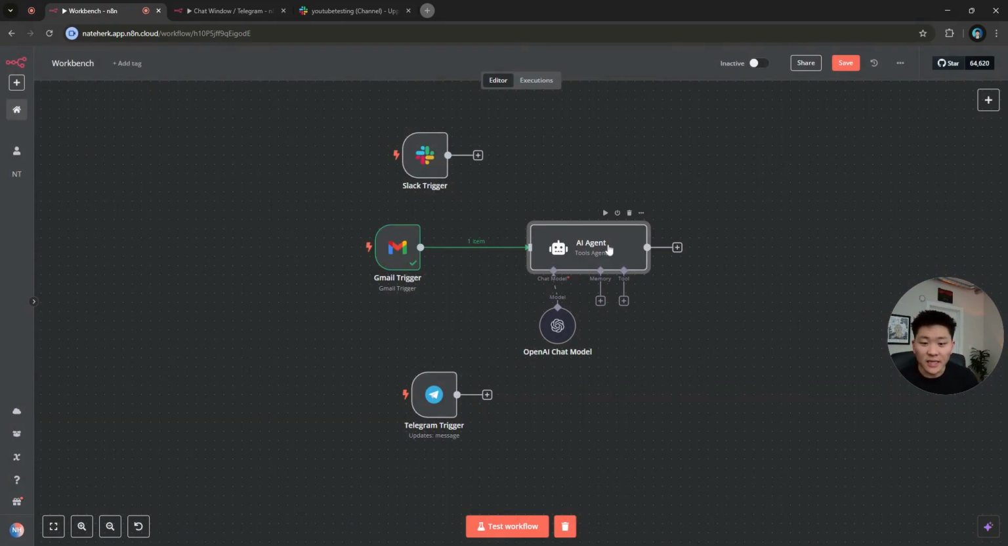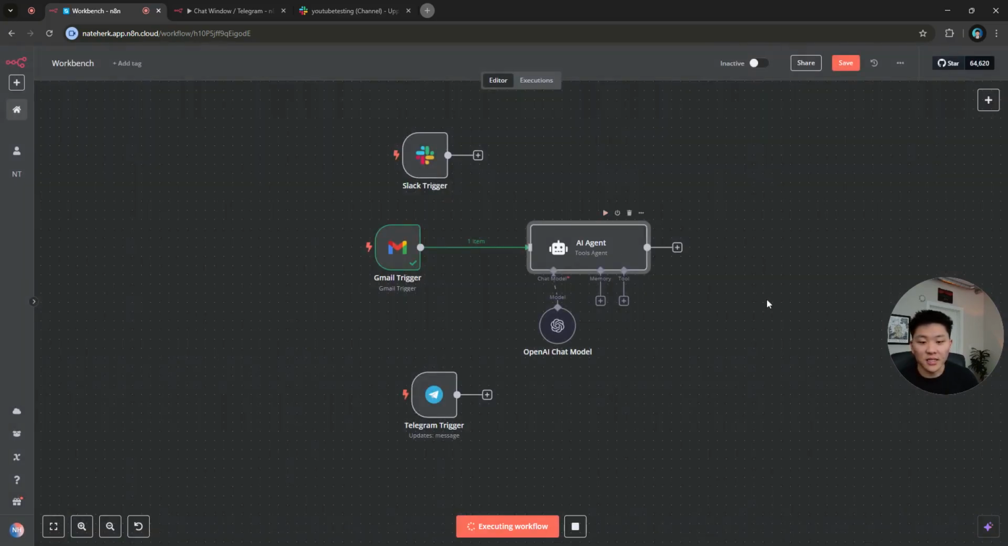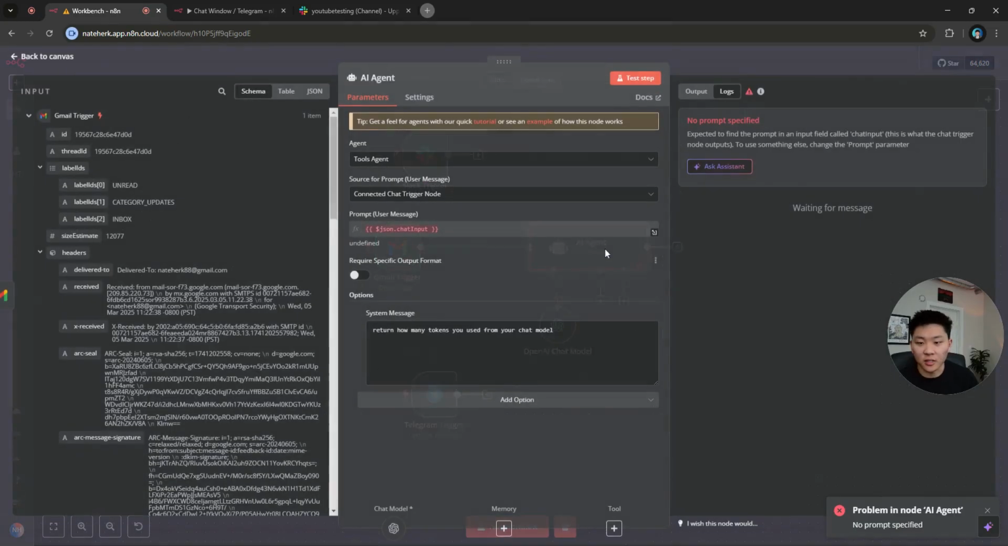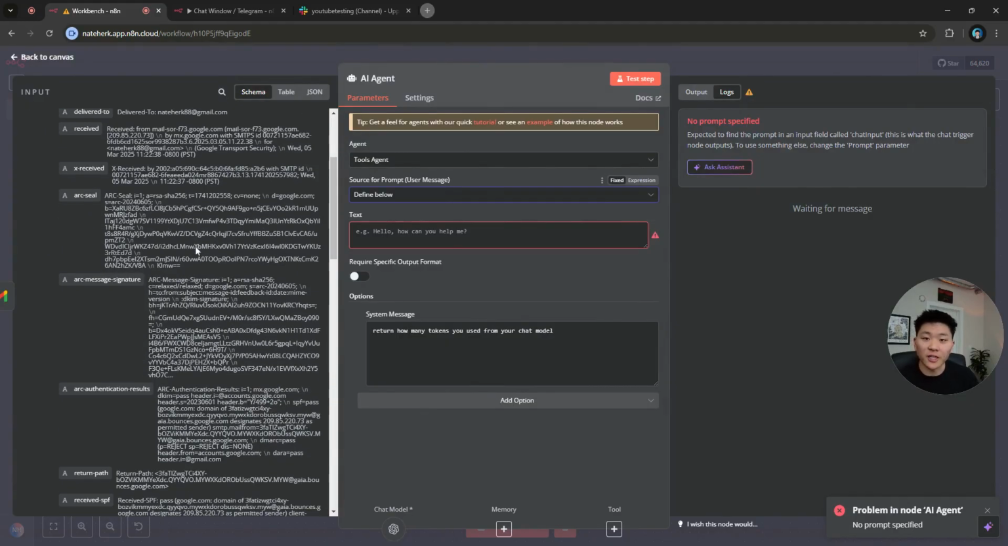All we have to do is go into the agent and set up the source for the prompt for the user message. So instead of doing connected chat trigger node, because as you can see, if we ran this, it would error because it has nothing to look at, we want to change this to define below. And then all we have to do is come on the left-hand side and say, okay, what do we actually want the agent to look at?